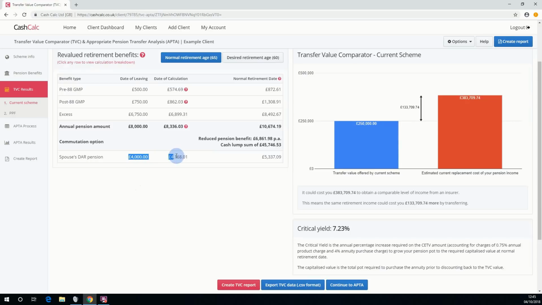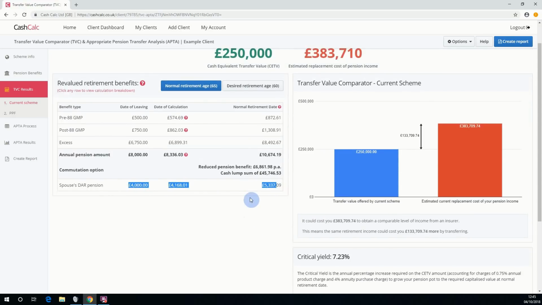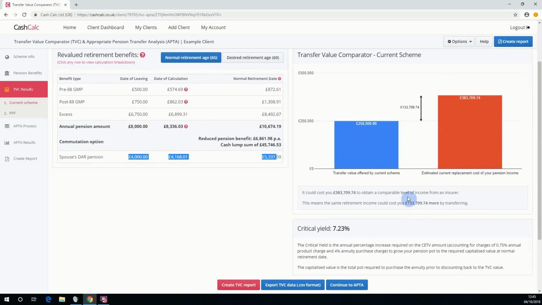Below that you've got the death benefits projected forward. So looking at the TVC on the right, they've offered a transfer value of 250,000 and the TVC is 383,000. So quite a clear visual for the client. You're comparing a big number against a big number, not "they're offering me 250 and my pension's only worth 8 grand", which is a big number against a small number. So the idea of the TVC here is working.